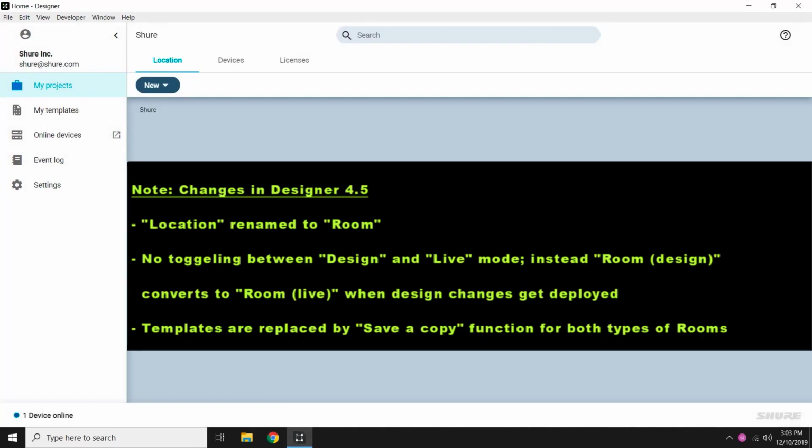Note these changes in Designer version 4.5. Locations have been renamed as Rooms. You no longer toggle between Design mode and Live mode. Instead, the room type Room Design converts to Room Live when the design changes are deployed to your devices. Finally, templates are replaced by the Save a Copy function for both types of rooms.